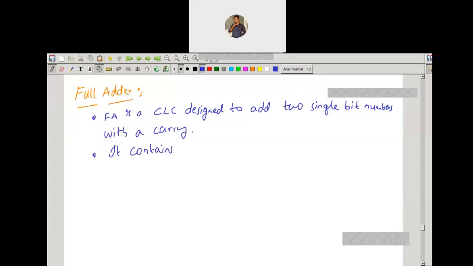We can observe the full adder definition. Obviously, how many inputs, right? Well done. So it contains three inputs, and obviously since we are doing addition, we are going to have two outputs, sum as well as the carry.